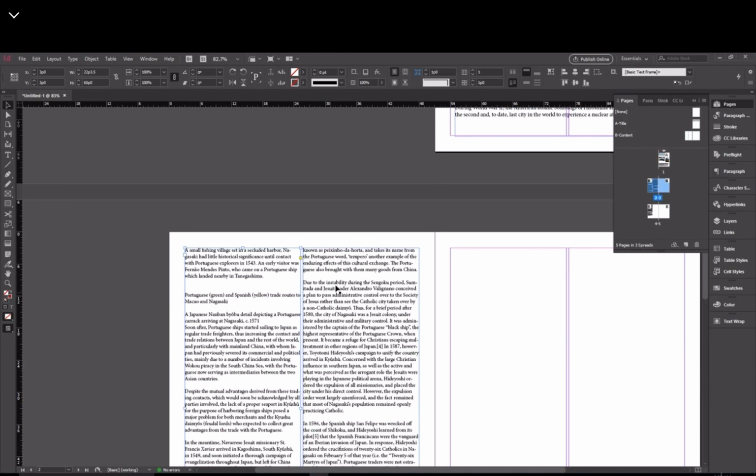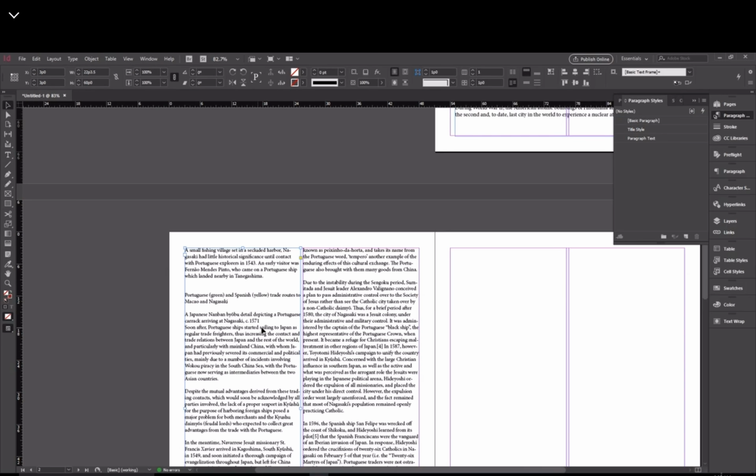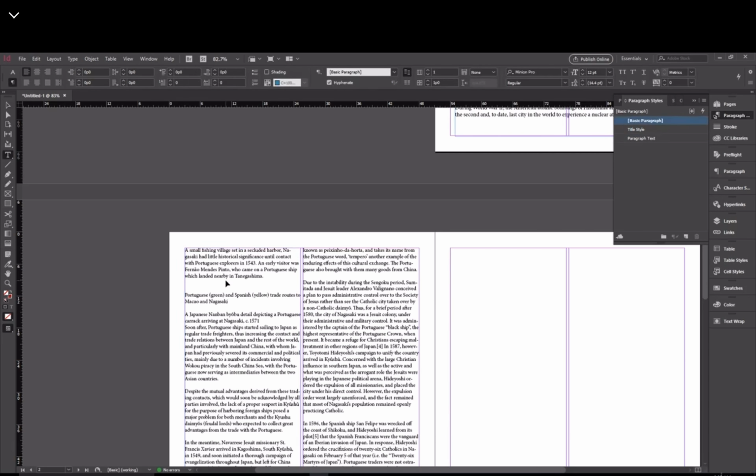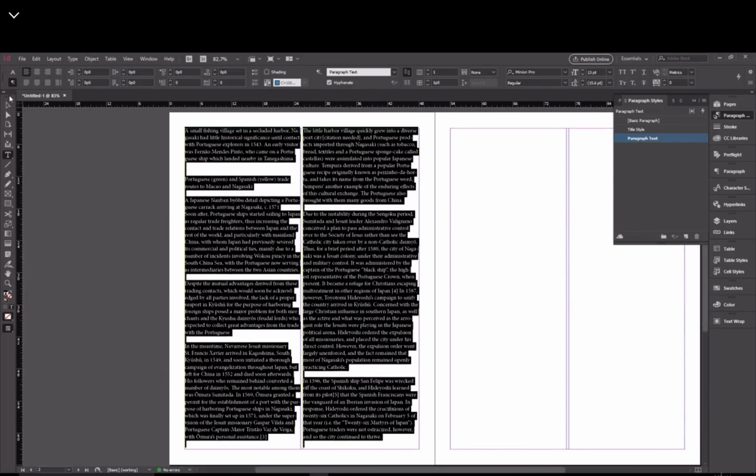And let's make sure that we have our styles applied here. We want it to be paragraph text in here. We want the whole thing to be paragraph text, so let's go ahead and select the entire document. Control A, paragraph text. And that should set all of these to paragraph text, so it's in the same style.